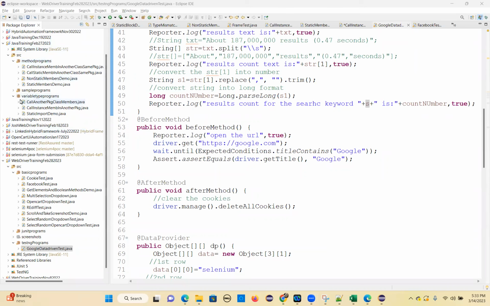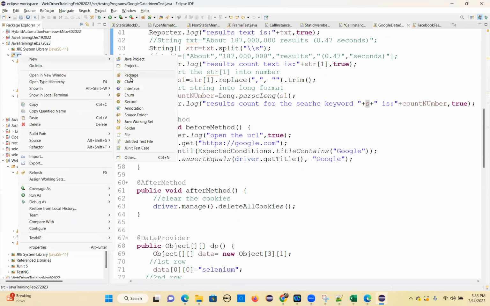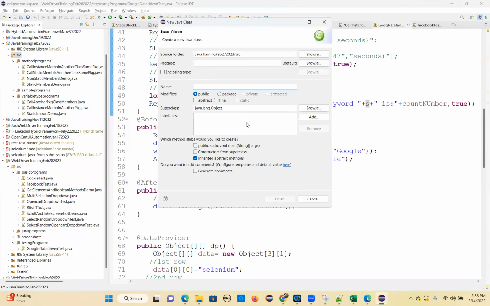So I need to create a new package overall. How to create a new package? Right click on src, new class. Even at class creation time, you can create the package. You can give the package name here, control structure programs. And the class name, we are working with a conditional statement.